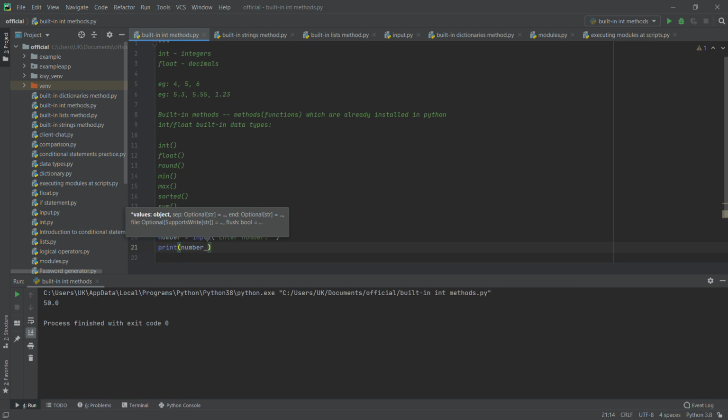So star 2. Okay, so let's run this code. We should get, okay, so let me type 3 here. Okay, so you can see I'm getting 33 instead of 6. Why? Because it is treating the number 3 as a string.